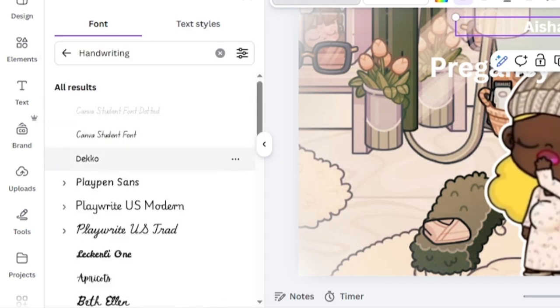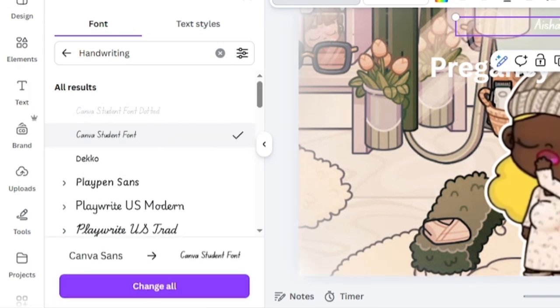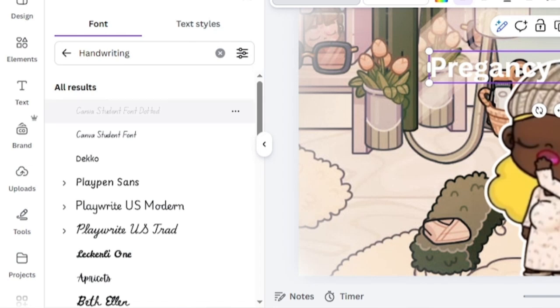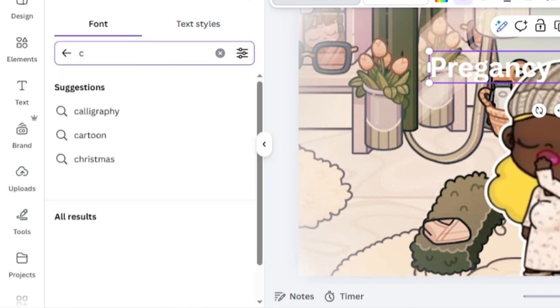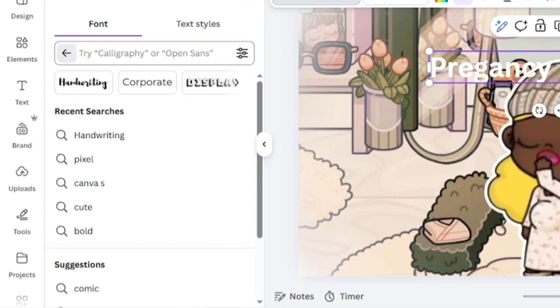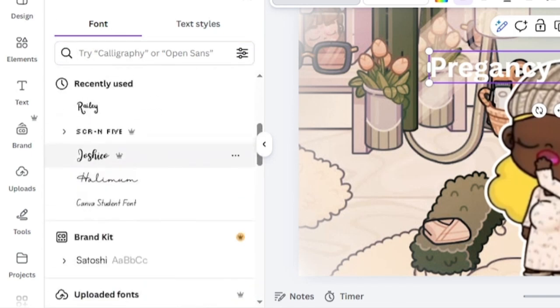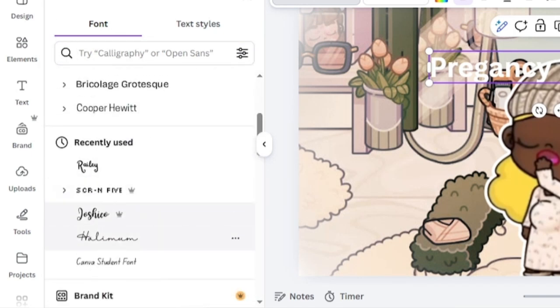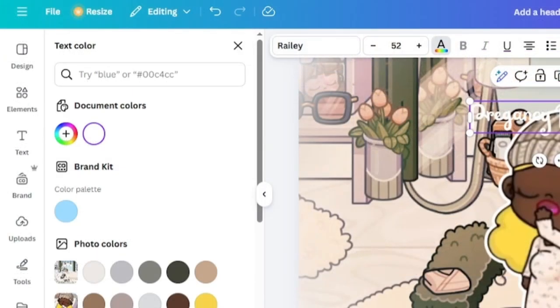font. Mostly I search for handwriting and choose the Canva student fonts. And I change this one. I just search for calligraphy. But I can show you the ones I usually use. I usually use this one and this one, but this one is premium, so I'm just going to use this one.